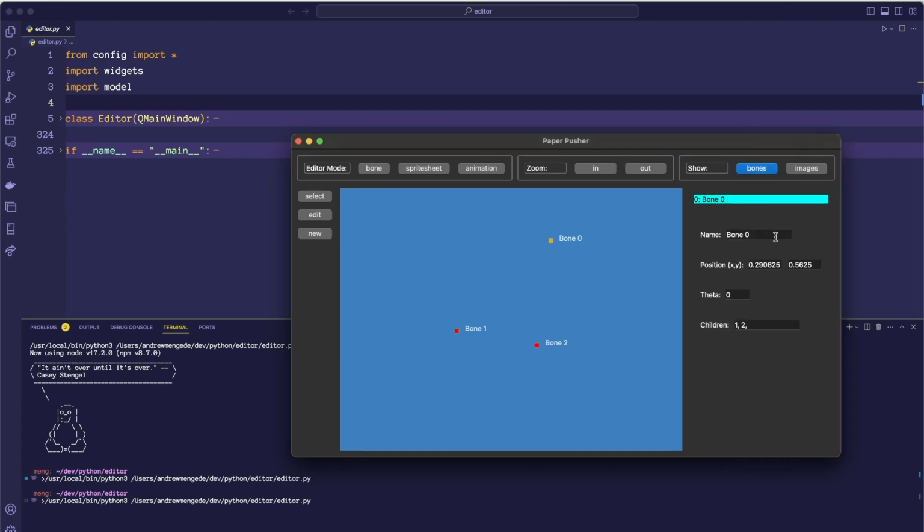Select a bone. And we can change some properties. So I can say, I'm going to call this the body, if I like, and that updates there. I can go ahead and modify the position, and that updates. If I want to change that a little more quickly, I can click over to edit mode.